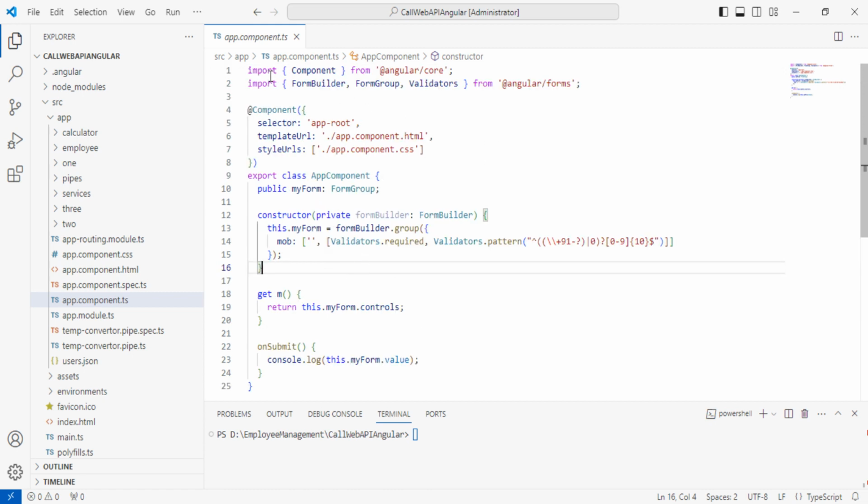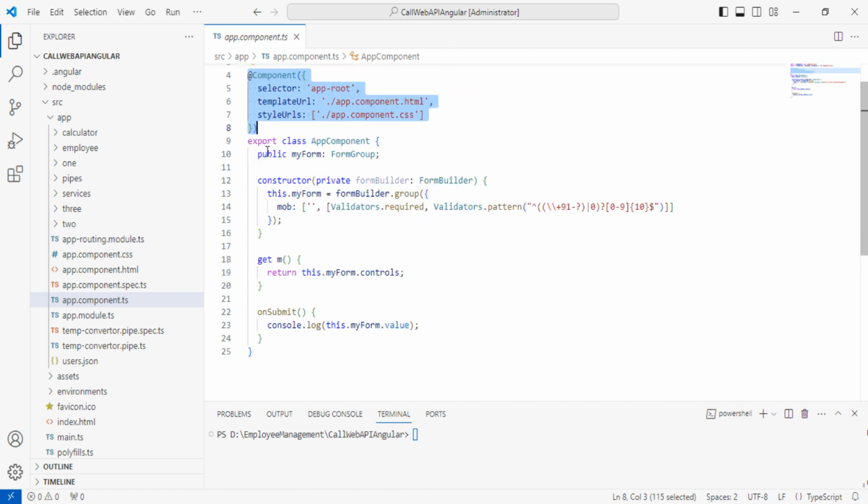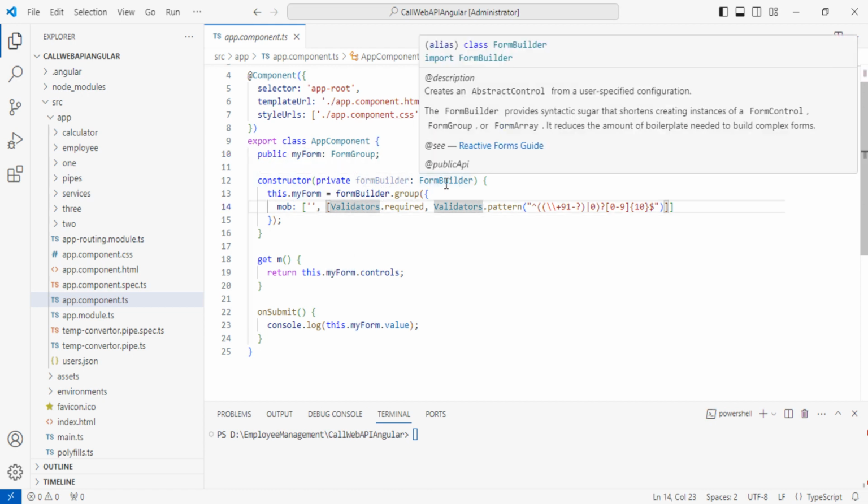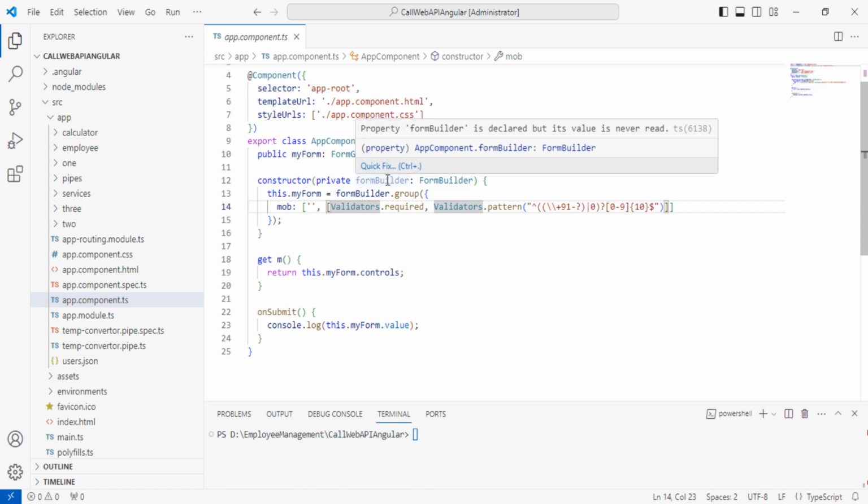So this is the code. These are the import sections and the component section, and inside the exported AppComponent class, this is the FormGroup declared as myForm. Inside the constructor we have a FormBuilder. The property is declared but it is not used.